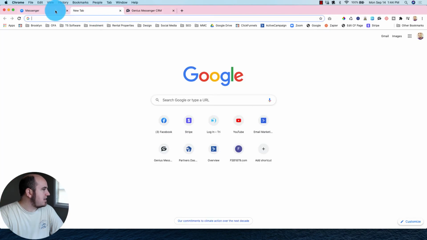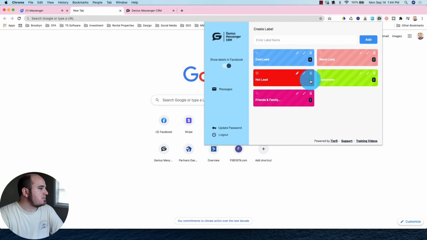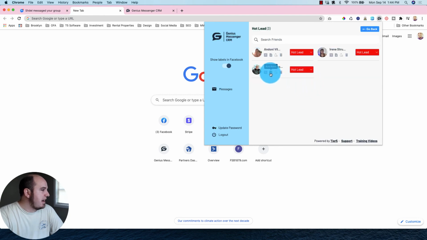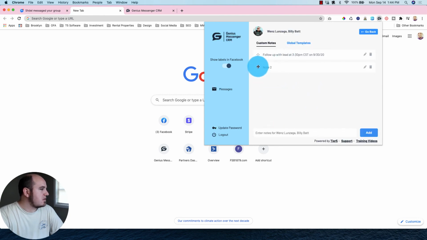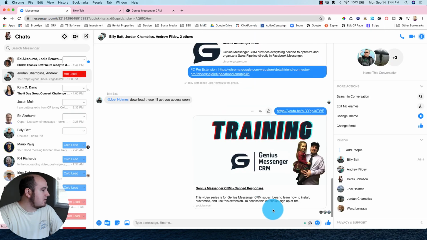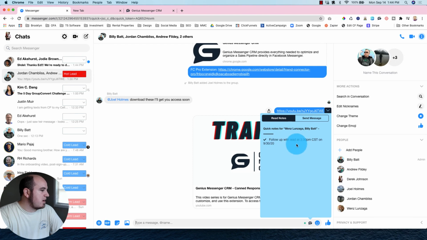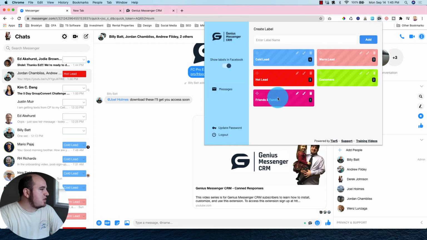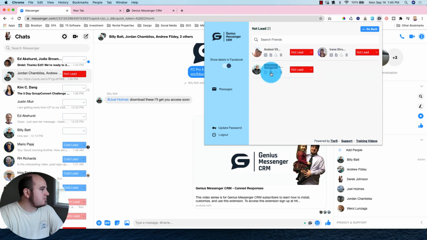So again, to get to that, what we're going to do is from any page, since this is a Chrome extension, you can access it from anywhere. Open up that extension, drill down, and click Add Note. So if I delete this note, it's going to disappear inside of Messenger as well. Like I said, the update will be coming soon where we can add, delete, edit notes right here. Right now, you're going to use this little G icon, drill down, go to Add Notes.